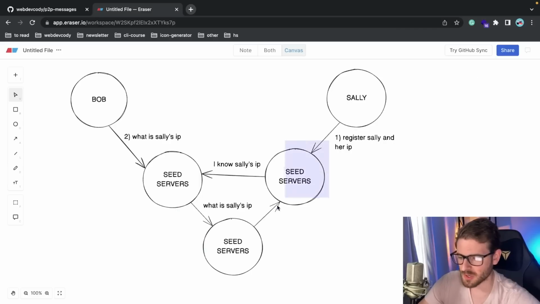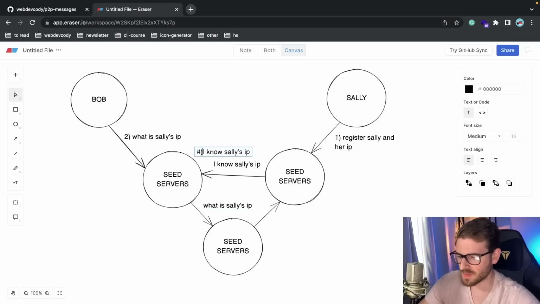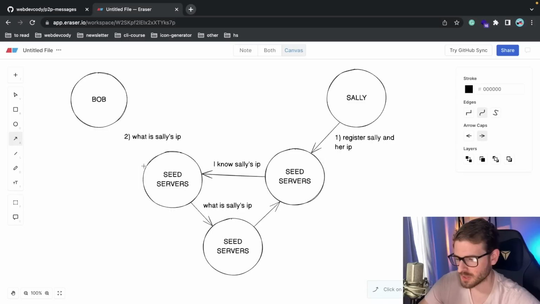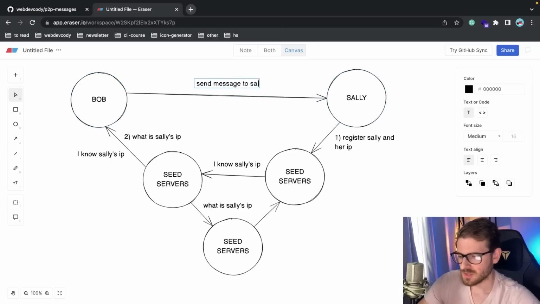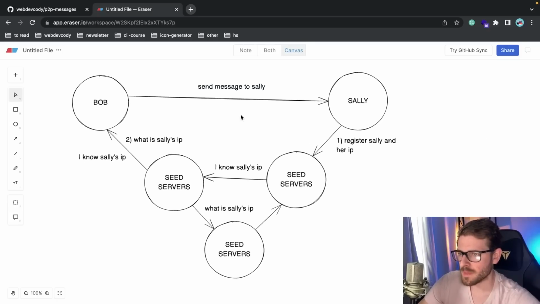But anyway, this server knows where Sally is. So it returns the IP address to this seed server, and at this point, this one will cache Sally's IP. Technically, we don't have to talk about caching yet, but since we're talking about performant systems, we'd probably want to cache the IP. Let's not dive into that. Ultimately, this one should return Sally's IP to Bob. Then Bob should be able to directly connect or send a message to Sally. That's the ultimate goal we're trying to figure out.